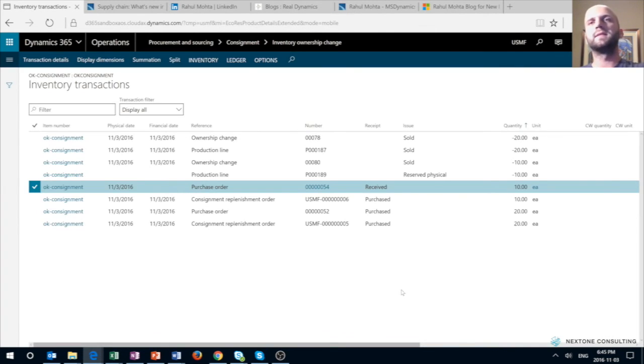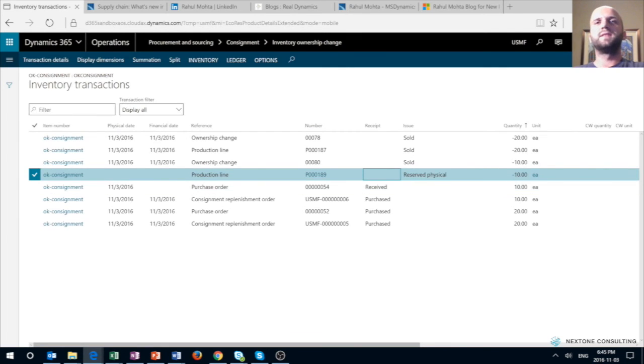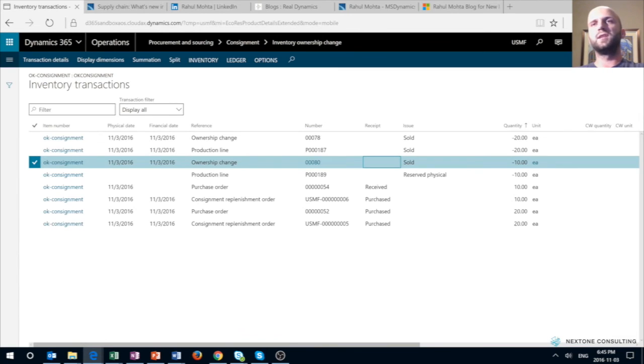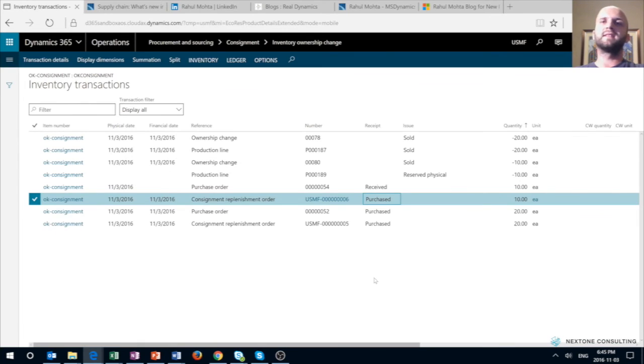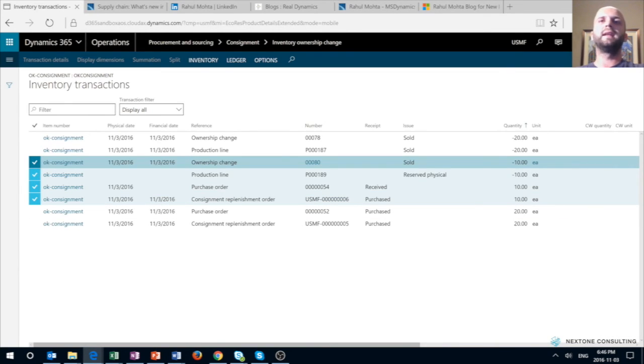Highlighted right here is a transaction for that newly created purchase order. You can see that the status of receipt is received. We can also see the reservation that was placed against the production order once that picking list was generated. That is still there and there is no change to it. And we also see the ownership change, which has been updated financially and has been sold. The consignment replenishment order still remains intact with status purchase fully financially updated and the quantity of 10. Highlighted right here are all four inventory transactions that we generated during that three-step process.